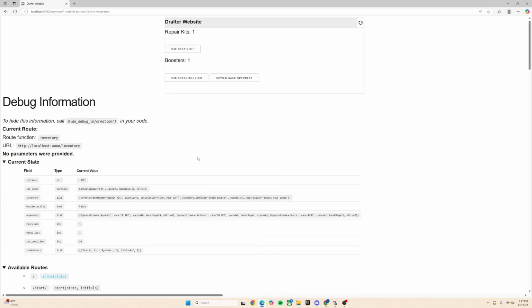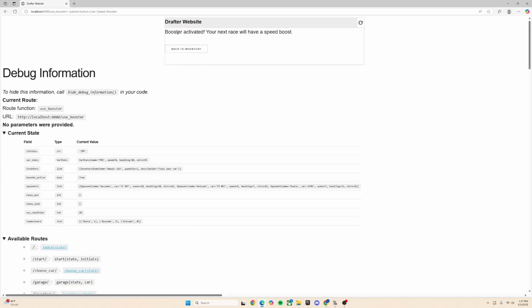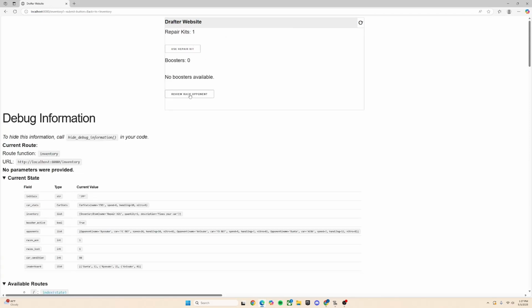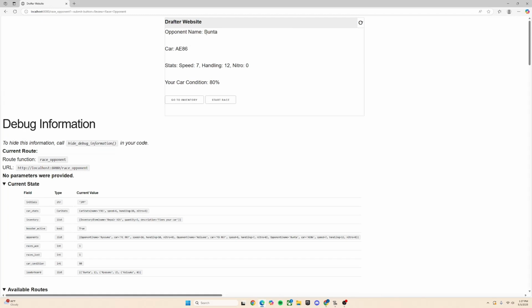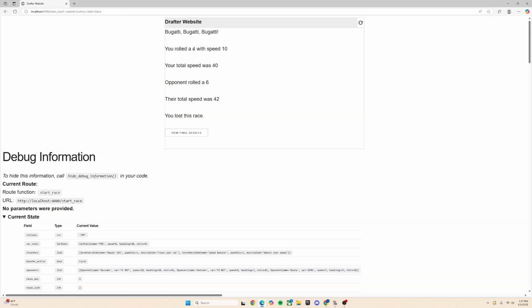And so I can go to my inventory, and then I can use a speed booster, and it'll say you activated your booster, so you can come in here and then review your race opponent for the next one. So he has a speed 7 and a handling 12, and so I'm going to come in and race, and since I used a speed booster, depending on my nitro stat, it comes into play there, and that's how much your booster affects your total roll. So I tried to make it a little more even.